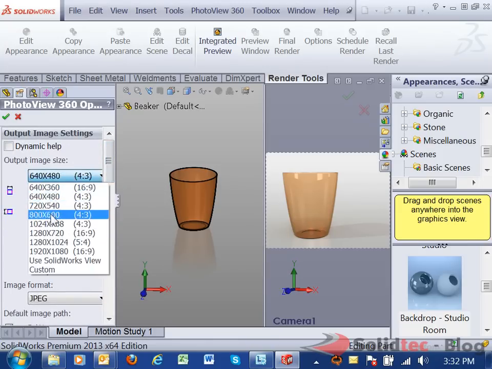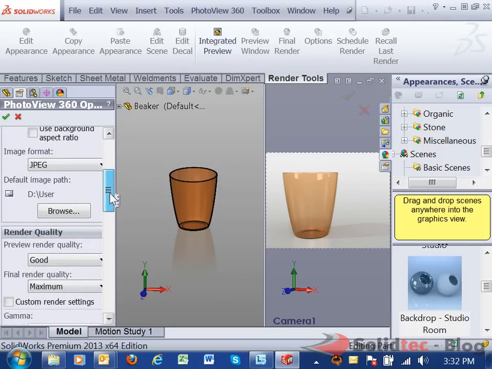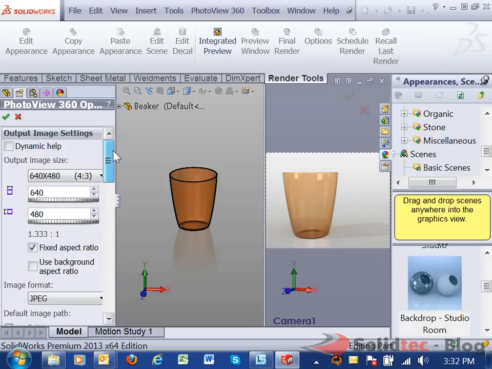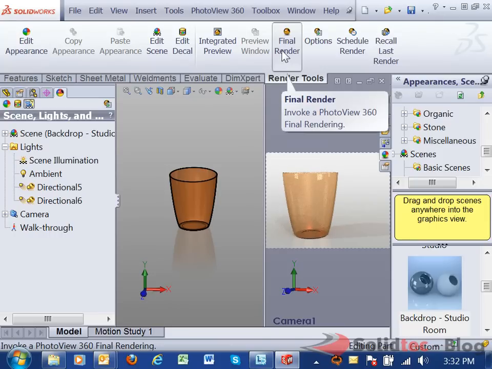I'm going to change my image size to quite small here, but as you can see, you can do larger images. Obviously be aware that the larger image size you go for, the longer it's going to take to render it. Okay, and I'm happy with the rest of my settings there, so I'll click OK on that, and now I'm ready to go ahead and produce a final render of that. So I'll take a quick pause, as this will take a little bit of time to process, and then we'll take a look and see the results that we get. So I'll click that and speak to you in a bit.